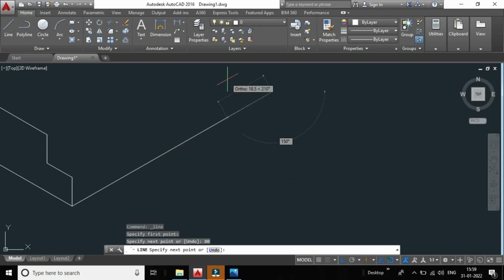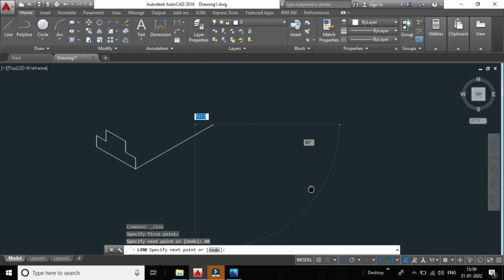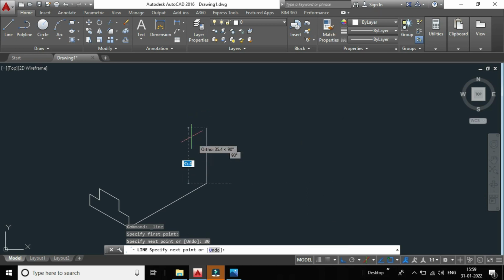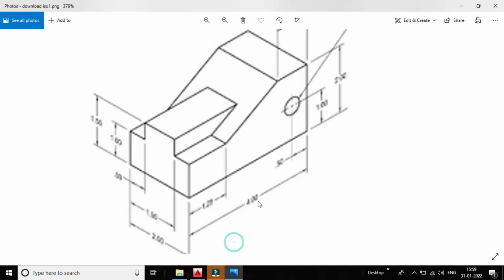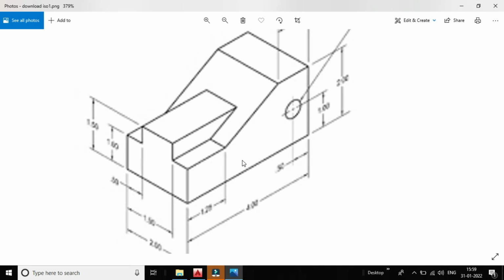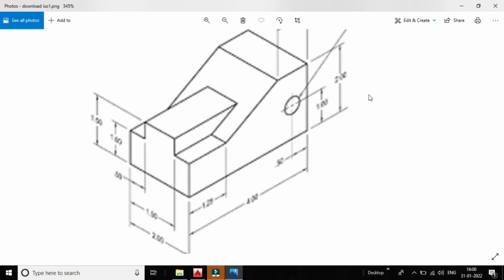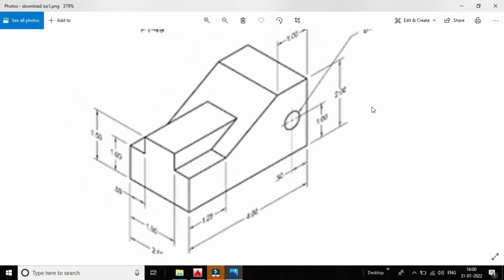So here you can see it has been given. We are going to give the upward direction also. Upward direction, but how much? Let us see in this one. So here you can see the upward is taken as 2.